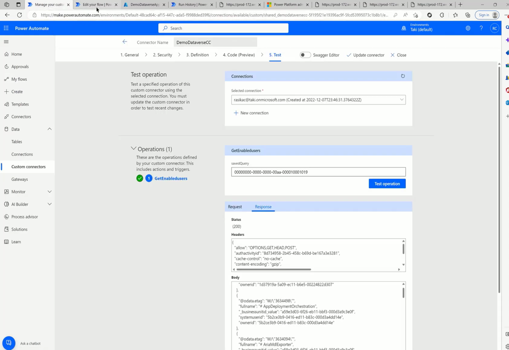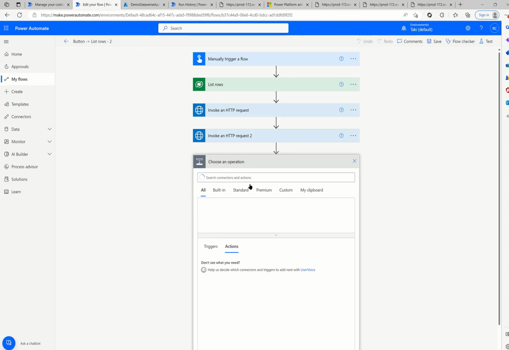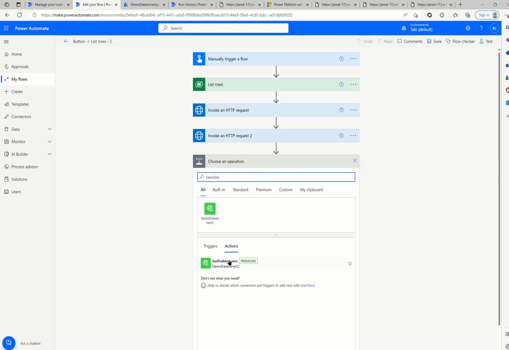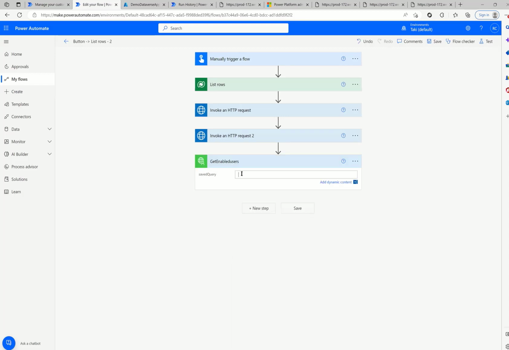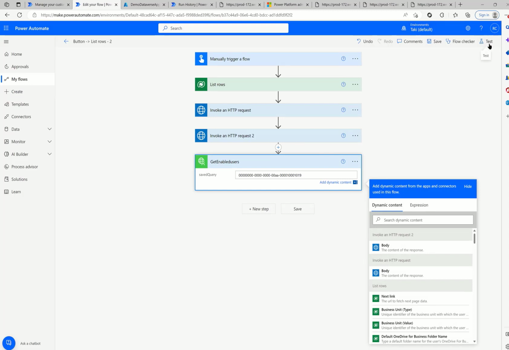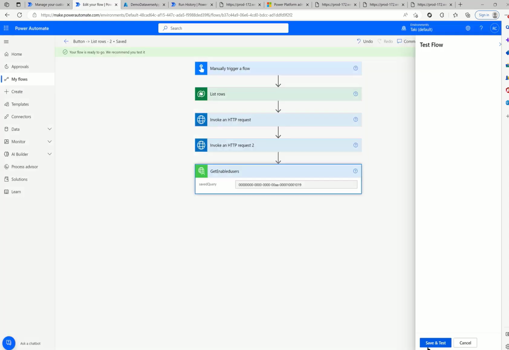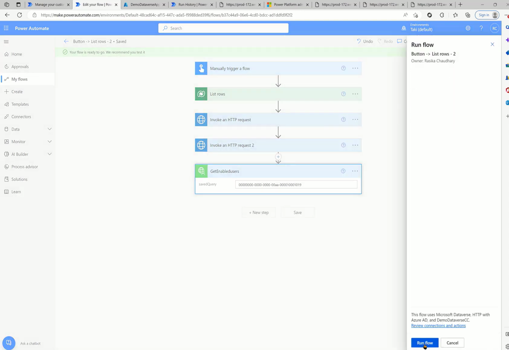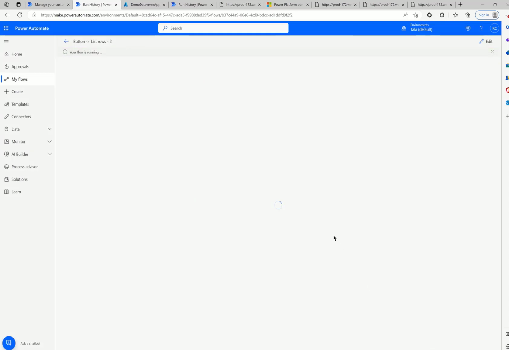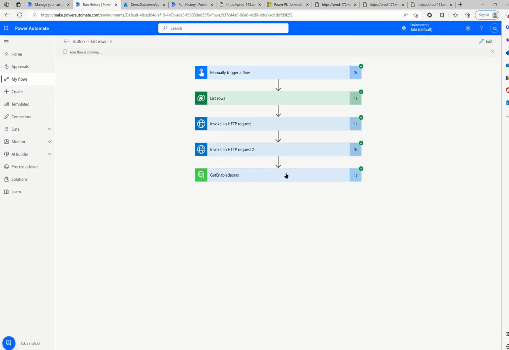Now, once your custom connector is created, you can come back to your flow. So my custom connector name was demo Dataverse. So I'm going to call that. Get enabled user was the one that I have specified. And it asked me for the saved query ID. And now if I go ahead and click on test, we will be able to call the Dataverse API via the custom connector. There you go.